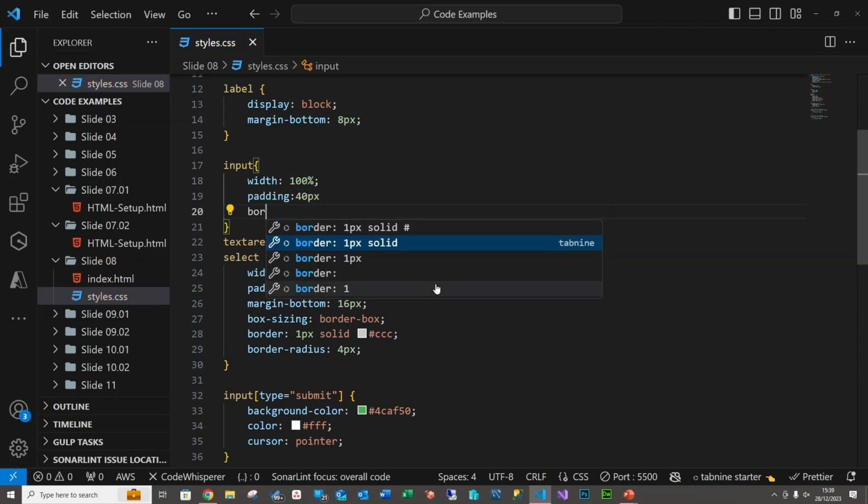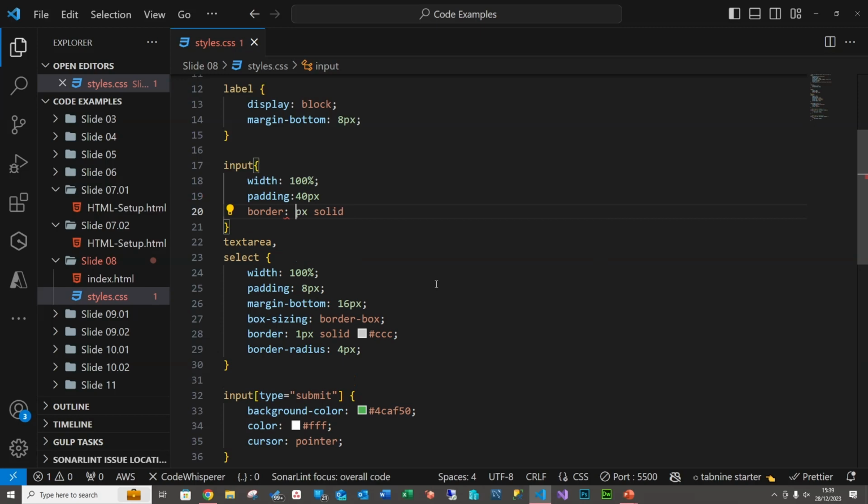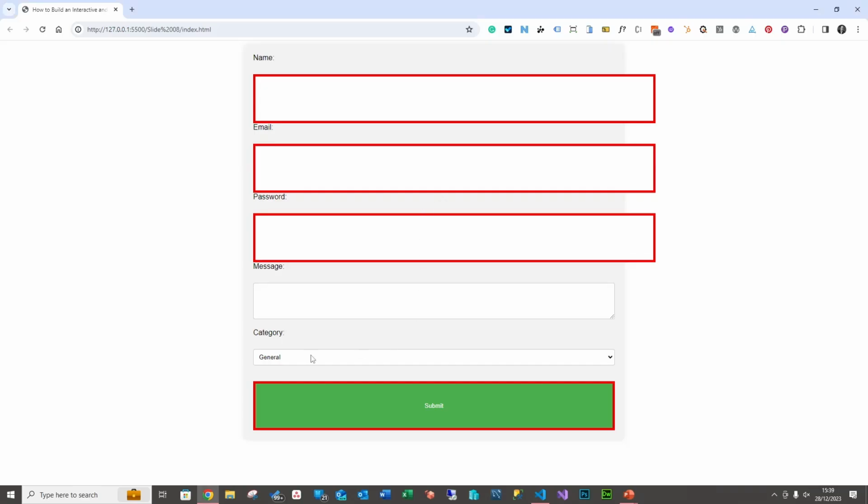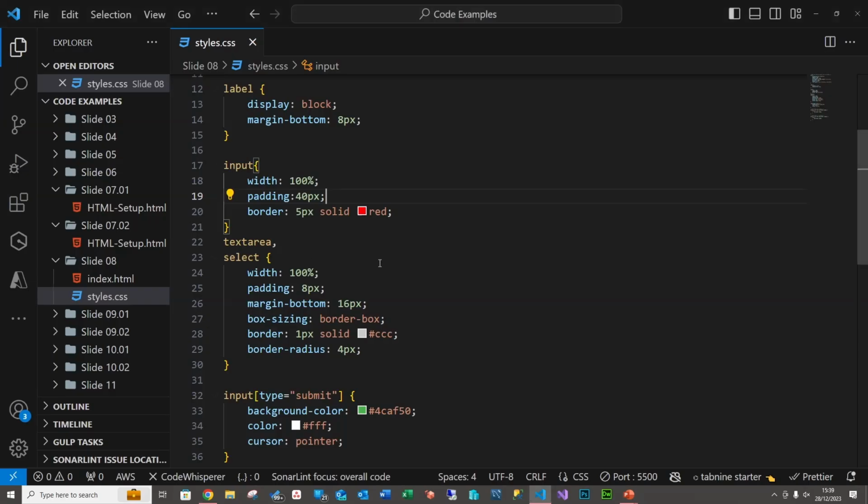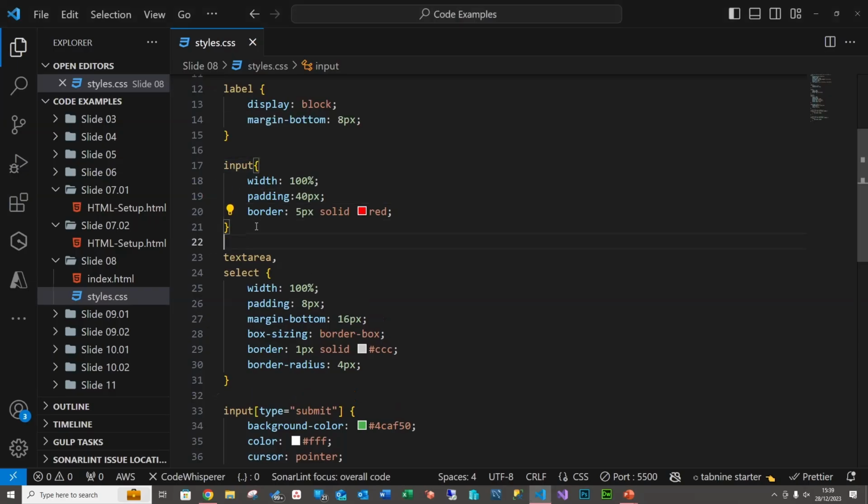The border I'm going to say is solid 5 red. Okay, and what we're going to do is see this in the browser. Now you can see what happened here, right? It targets all of the inputs, but not those selected.